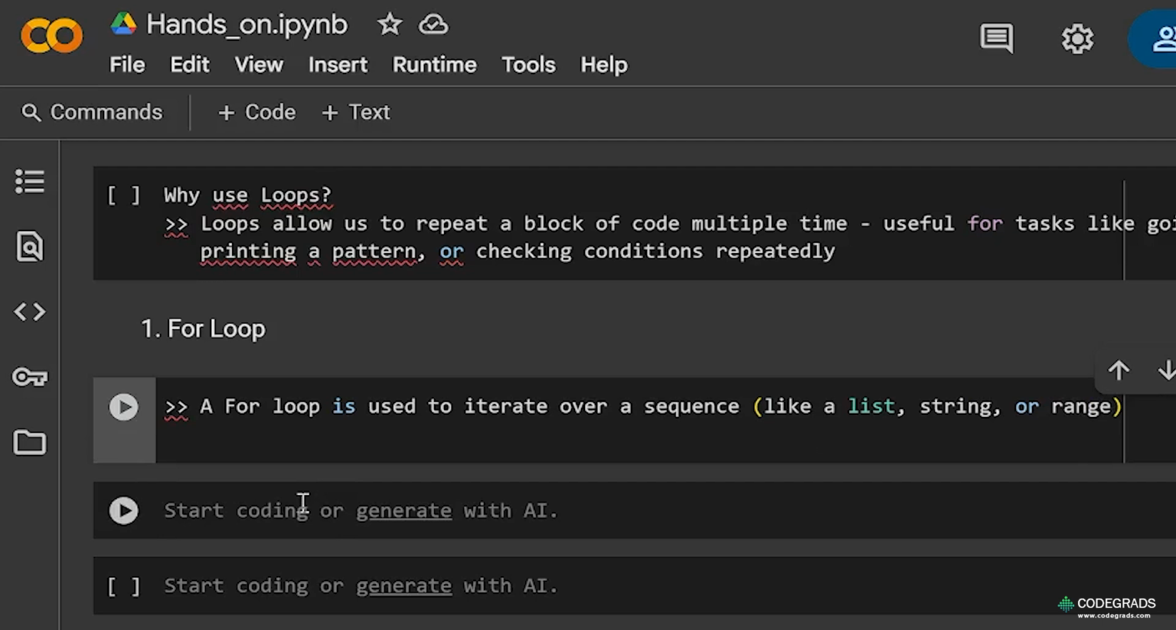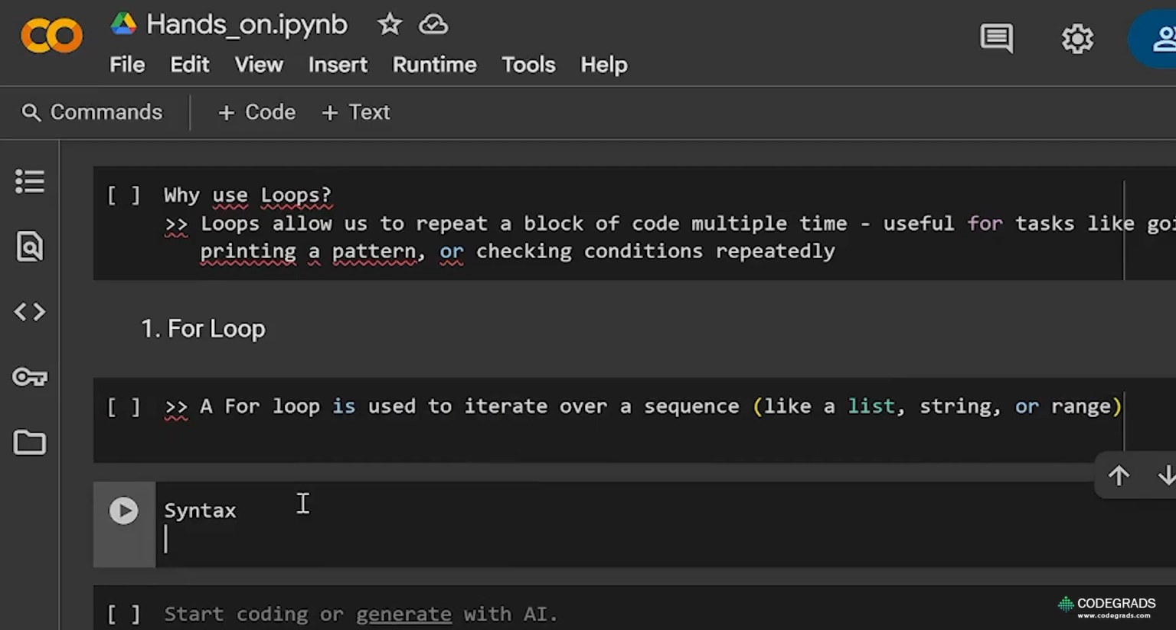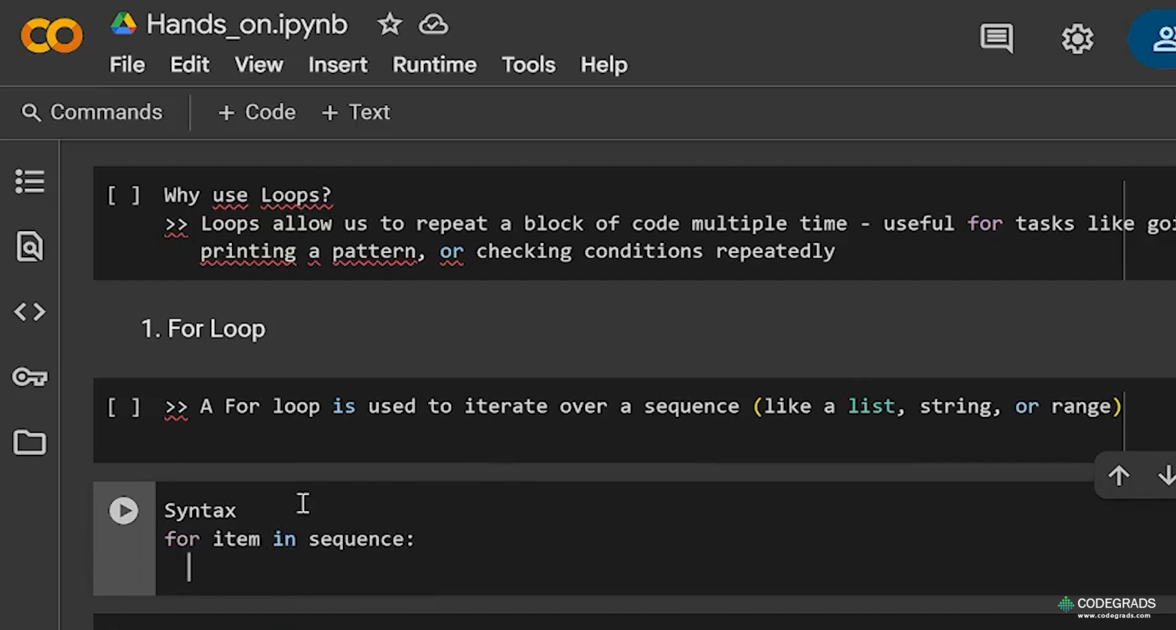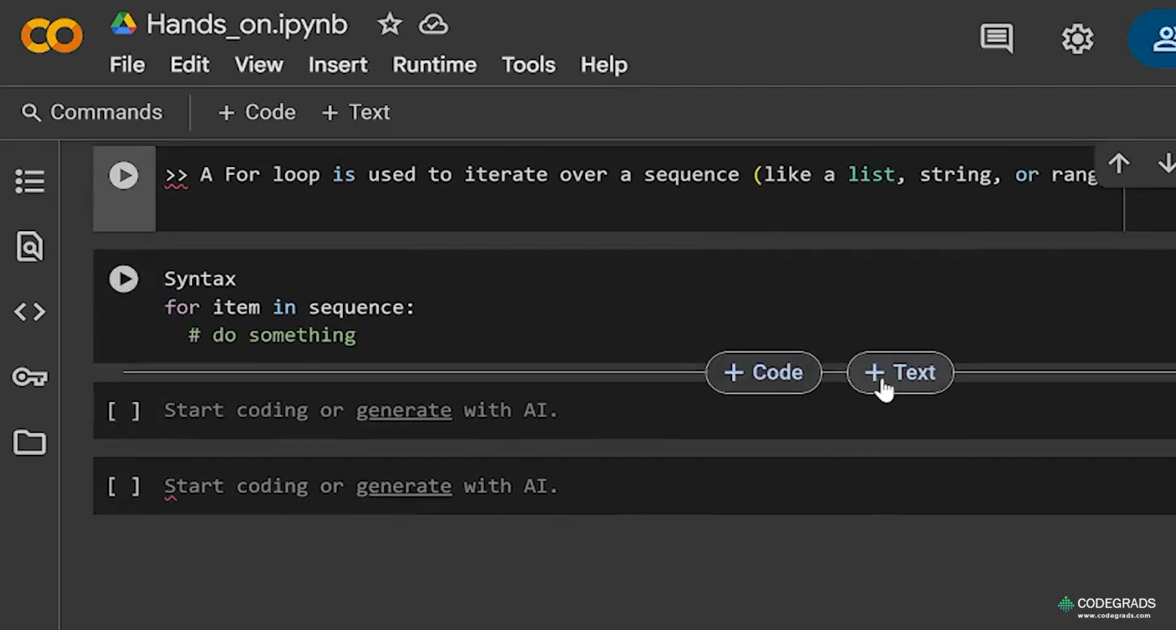Now the syntax. We'll see the syntax. Syntax is: for item in sequence, and we need to do something here. Maybe it will be the print statement or the else block or anything we want to execute. So this is the syntax. Now we start with the example for loop.